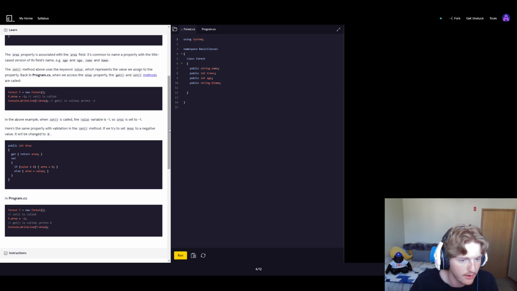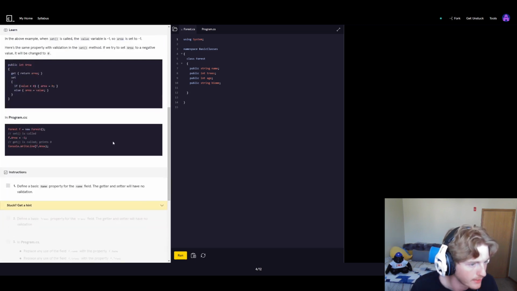If we try to set area to a negative value, it will be changed to 0. Public int Area, get returns area, set has an if-else. Perfect. In Program.cs, Forest f equals new Forest. Set is now called. When we do f.Area equals -1, get is called and prints 0.